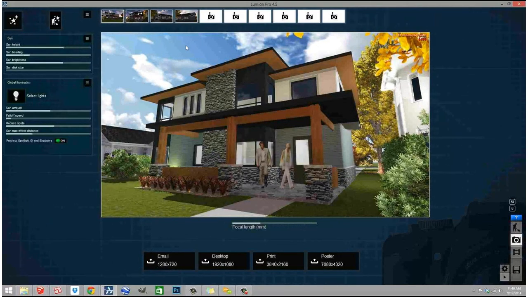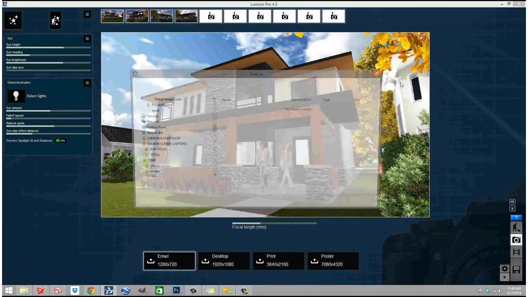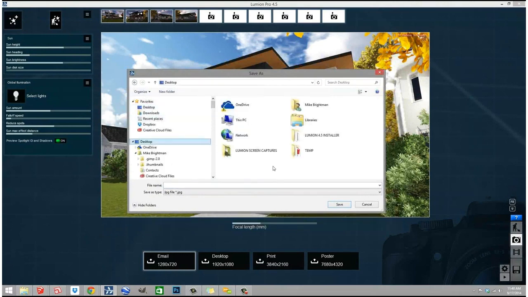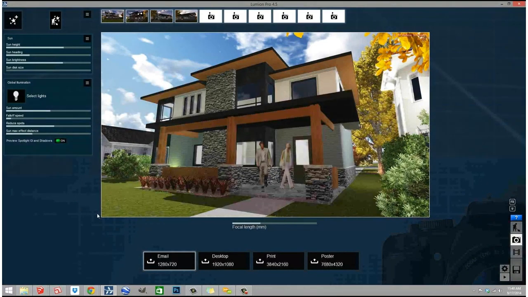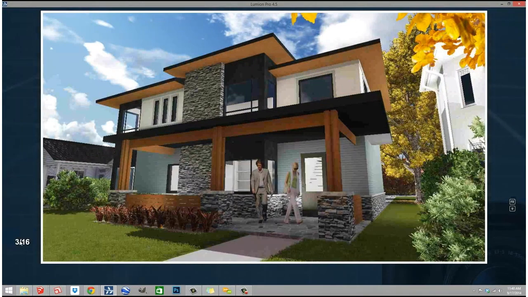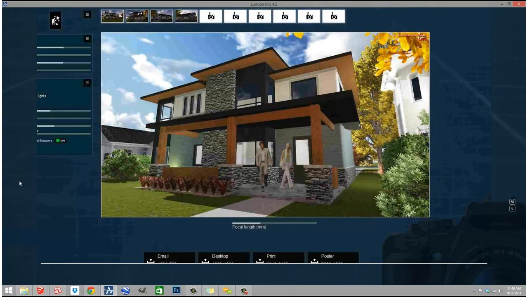Now, traditionally rendering something like this would take a really long time. So we're going to render this as a 1280 by 720 JPEG. I'll send that to my desktop and call it image 1. And watch how fast this renders. So that's 6, 7 out of 16 passes, a couple seconds, and we've got that one rendered.